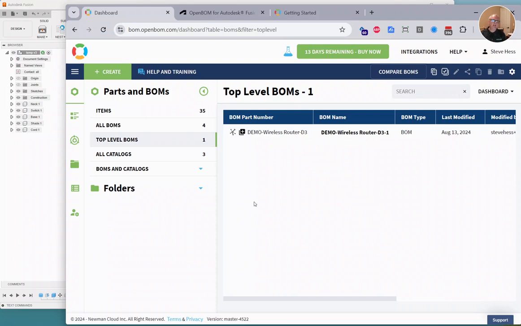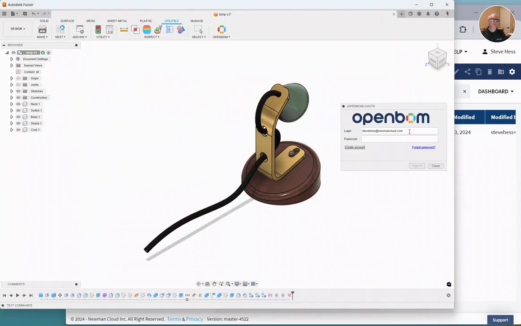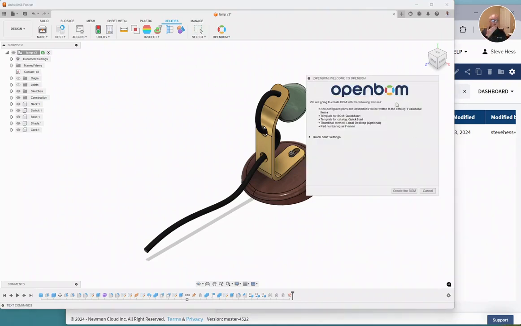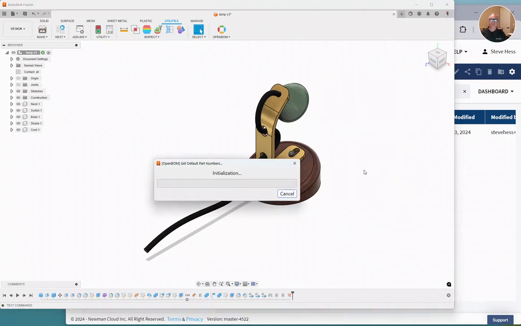So we've installed the add-in. We click the create a new account. We're back here in Fusion, and we're just simply going to provide the credentials that we just created. And that's it. There's some quick start settings here. Leave them all on the default, and just click create BOM.